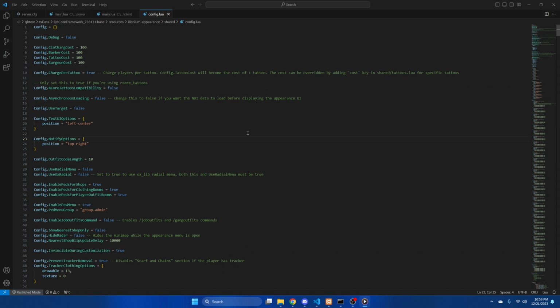Then you have compatibility for R-Core tattoos. If you aren't using that, keep it set to false. I'm keeping the next option false as well. Then you have the option to enable the target or not. By default, you press E to access the clothing menu. Enabling the target spawns a ped that you'll have to third eye instead.